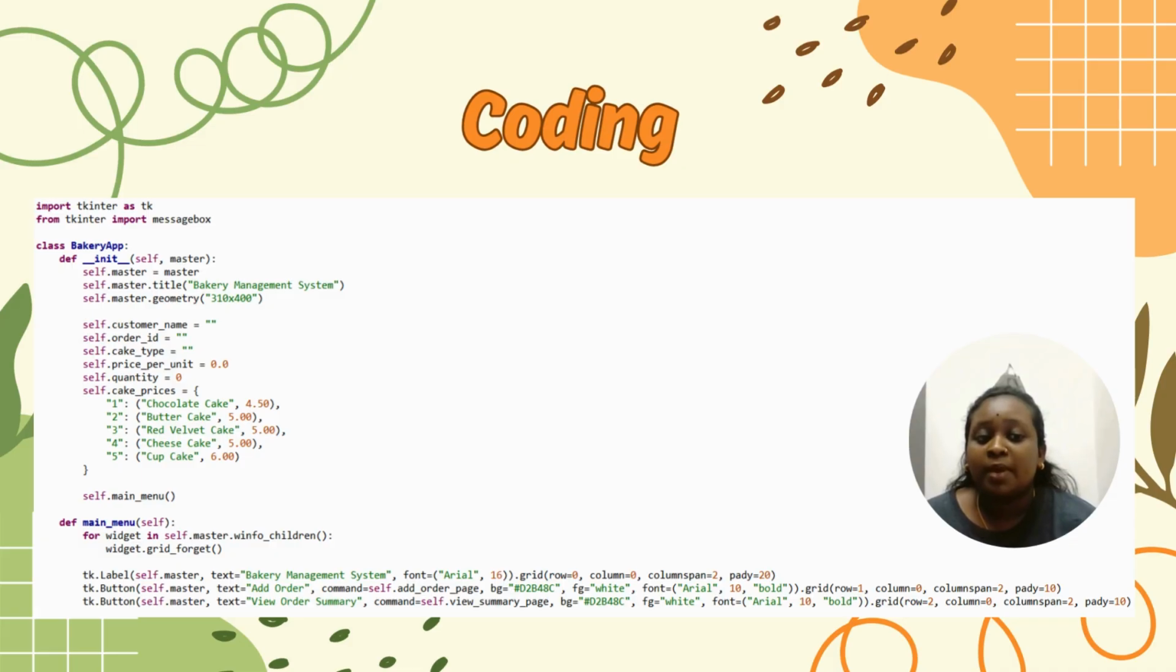The function is main menu. This function shows the main menu screen. self.master.winfo_children clears any existing widgets from the window. The label displays the title Bakery Management System. The button Add Order, when clicked, goes to another function called add order page to add a new order. The button View Order Summary goes to another function called view summary page, also to be written, to see past orders.